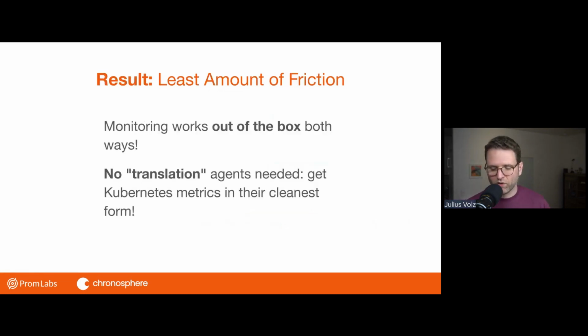So basically, monitoring works pretty much out of the box in both ways in a Kubernetes and Prometheus scenario, and in almost every Kubernetes cluster, you will also find some kind of Prometheus stuff somewhere. And I think it's really the best way to do the metrics-based monitoring in a Kubernetes cluster, because you don't need any additional translation layer that maybe even uses a slightly different data model, so you don't get as clean metrics as you would in the original form. So in a Kubernetes scenario, it's really nice to use Prometheus.